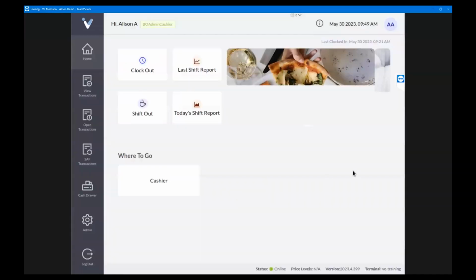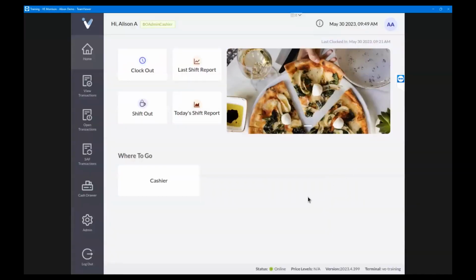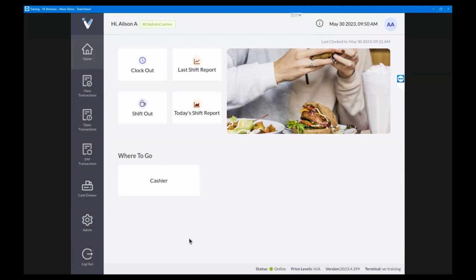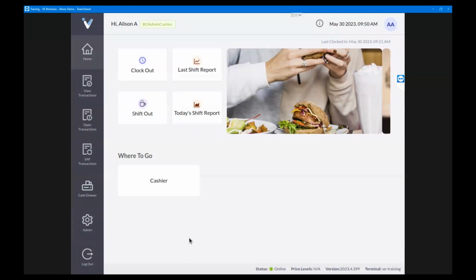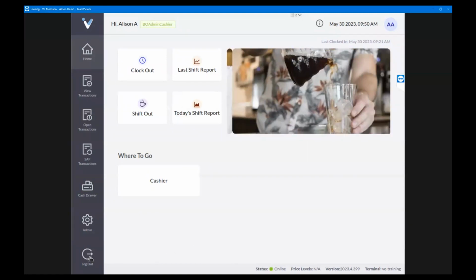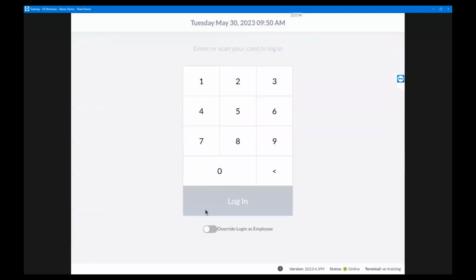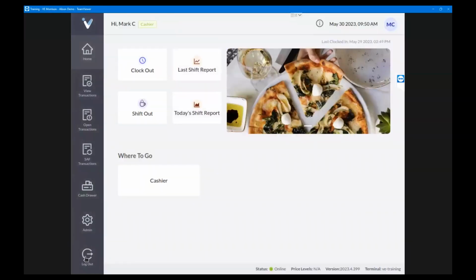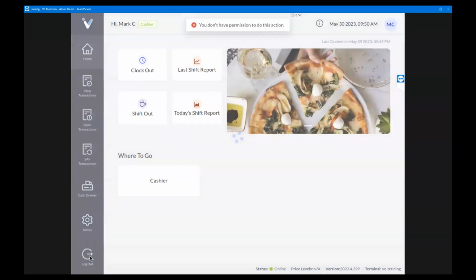I'm going to hit the home button to return back to my home screen. Next, we'll take a look at our admin area, and do note that this area is not accessible to standard cashiers. So I'm going to go ahead and log out, and I'm going to go back in as my cashier user and try to hit my admin screen button here. Notice how I do not have permission to perform this action.